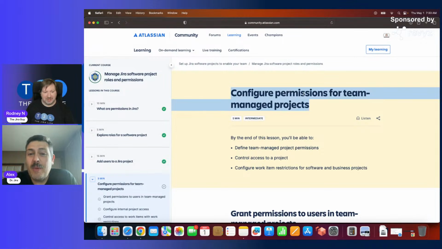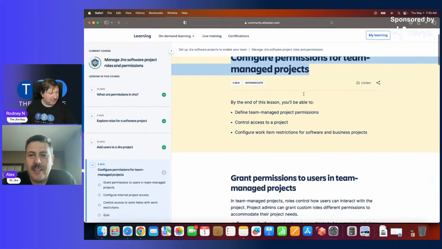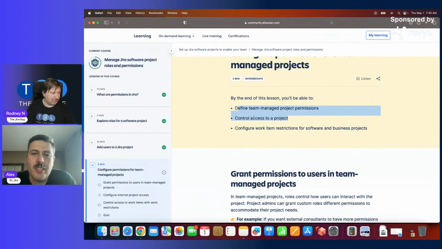Okay, so configuring permissions for a team managed project. By the end of this one, you're going to be able to define team managed project permissions, control access to the project, and configure work item. I feel like this should have been titled company managed.